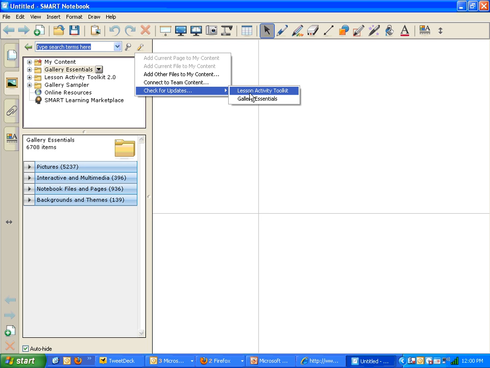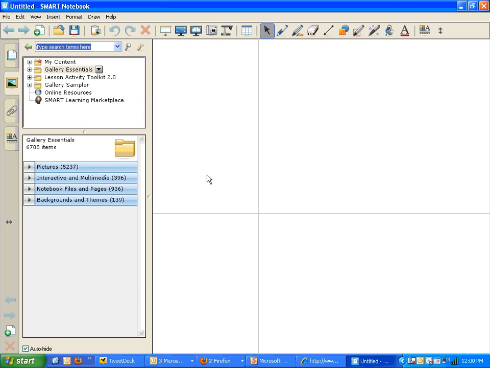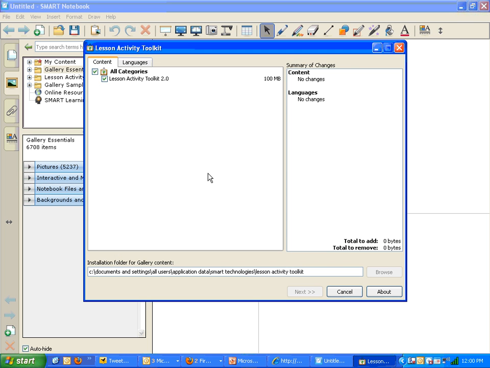If you're still using Lesson Activity Toolkit 1, you can click Lesson Activity Toolkit, and what it's going to do is run through a set of options to show you that there's an update. I currently am using Toolkit 2, so I don't have anything, and look over here, there are no changes that would be made. Typically, if you're still using Lesson Toolkit 1, it'll show Lesson Activity Toolkit 2 checked, and then they'll show you that there's something here to update, and I would just click Next to go ahead and make that update. Hope that helps.